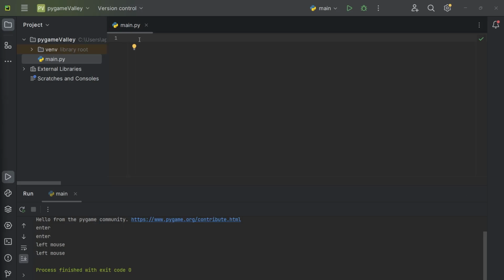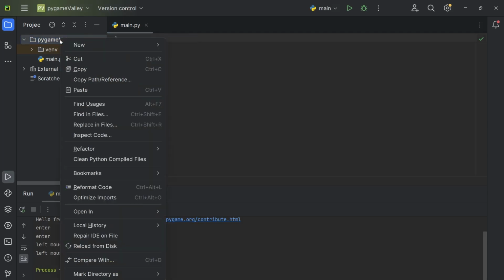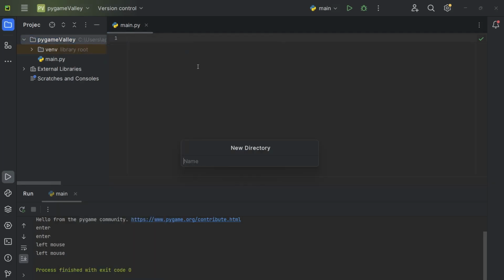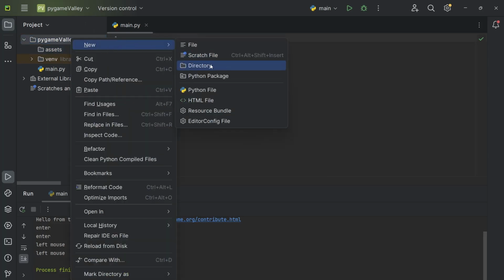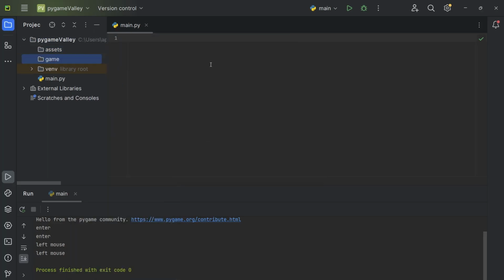To start, I'm going to make two directories. The first is going to be called Assets. This is where we'll keep all of our fonts and sprite sheets and sounds once we get there. And the next is going to be called Game, which is where we'll keep our game.